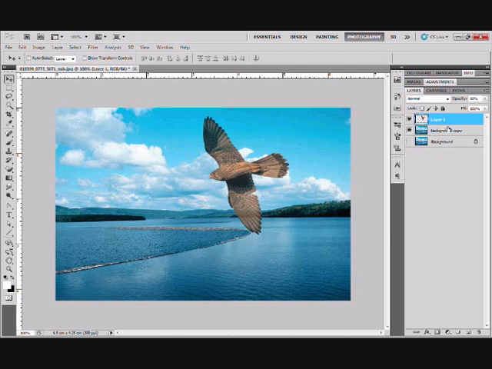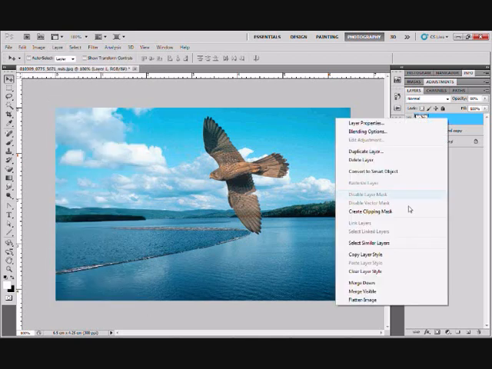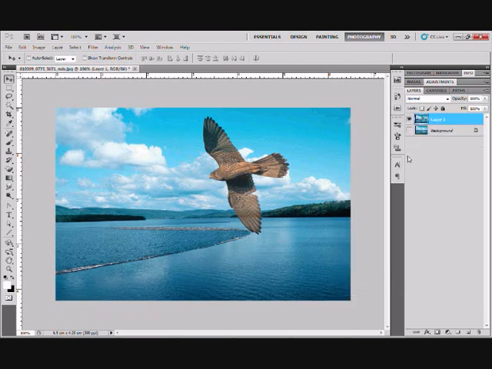What we can do is merge the visible layers. Layer, merge visible. One way of doing it. The other way is we just right click over here and merge visible. Now that becomes one image. It's solid. We cannot adjust this again. It's now part of the image.